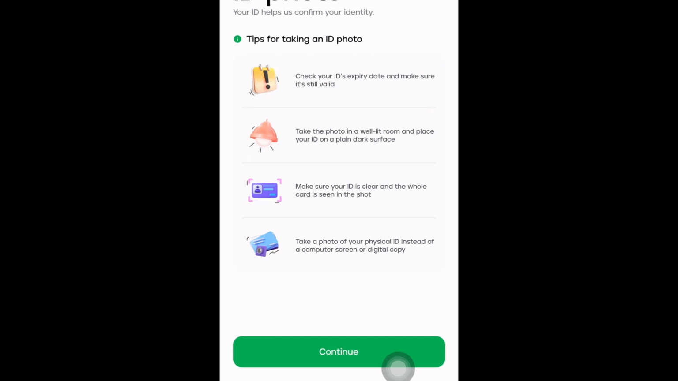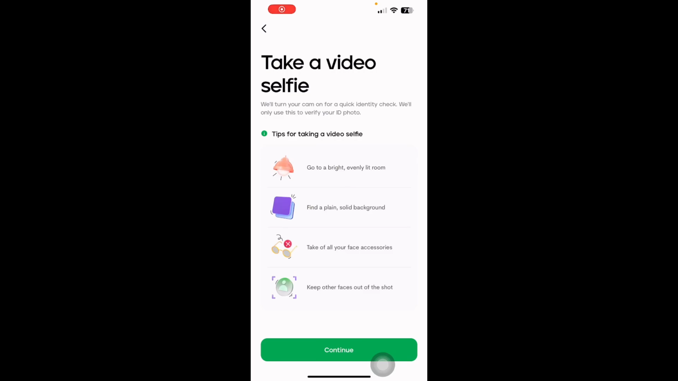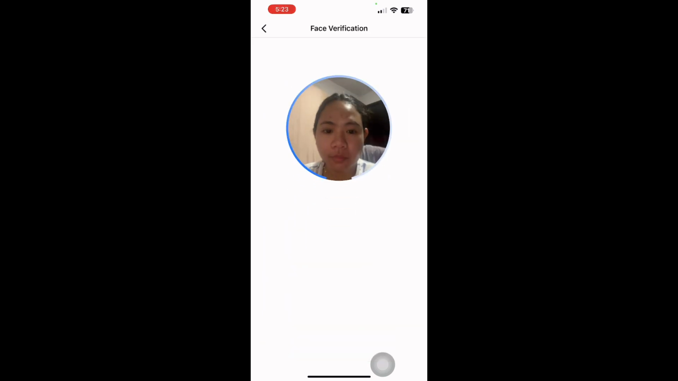So, next step is take an ID photo. So, kailangan mong i-picture yung ID mo. So, you need to check if hindi pa expire, yung name and information is correct, and all that stuff. So, we'll go ahead and process, and we need to picture our ID. So, nakalagay dito, go to a bright and evenly lit room, find a plain solid background. So, kailangan is clean. So, yan guys, nagtitake na ako ng selfie.